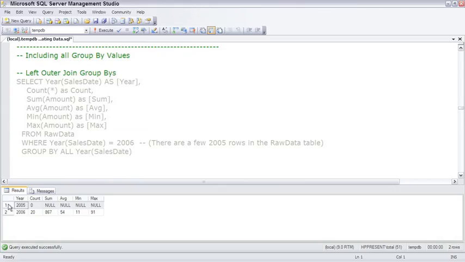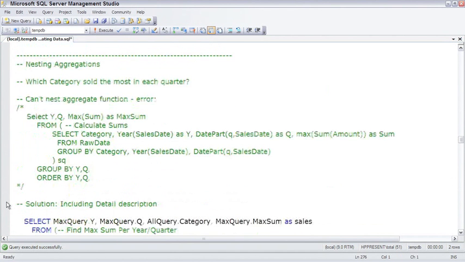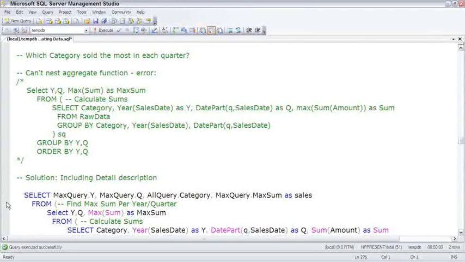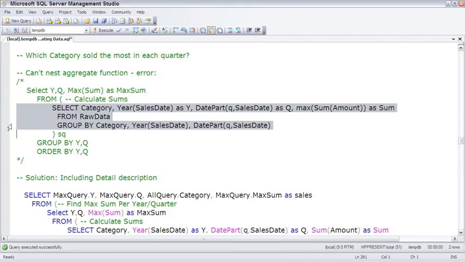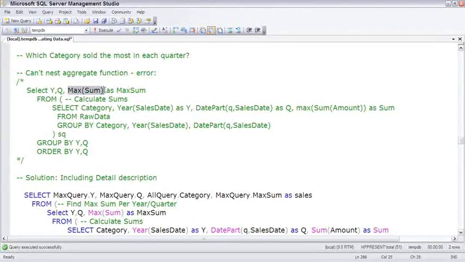Another problem when working with aggregate queries is that it's difficult to nest aggregate queries. For example, if we want to answer the question of which category sold the most in each quarter, that requires a nested aggregate. It takes one aggregate to simply calculate the sum of how much was sold by each category in each quarter, and it takes another query to determine which one is the max sum from each one of those quarters. And at first blush, you might think that this query here is the perfect way to do it.